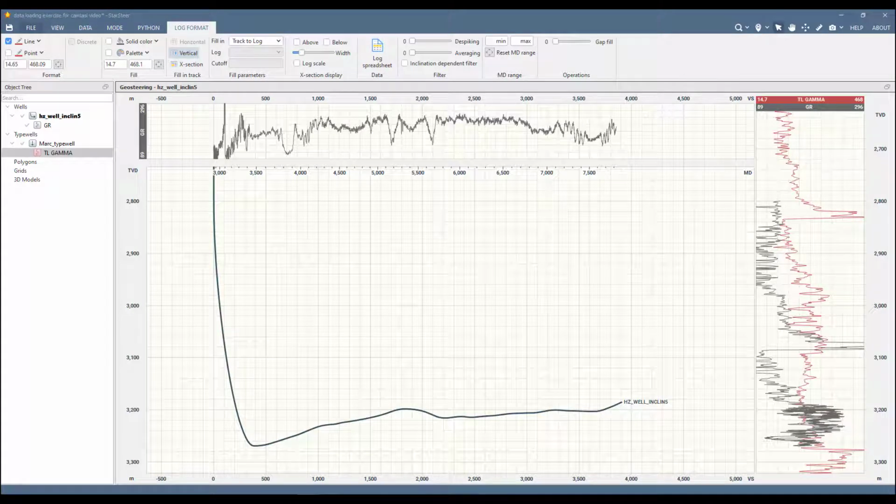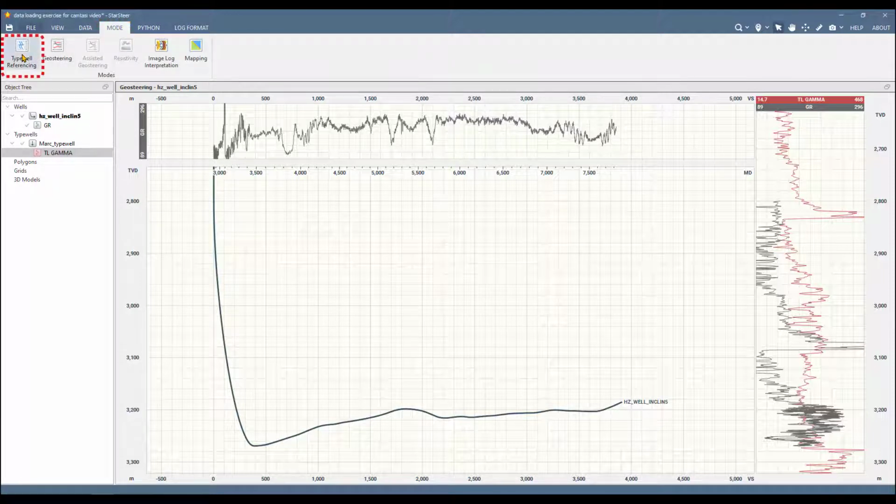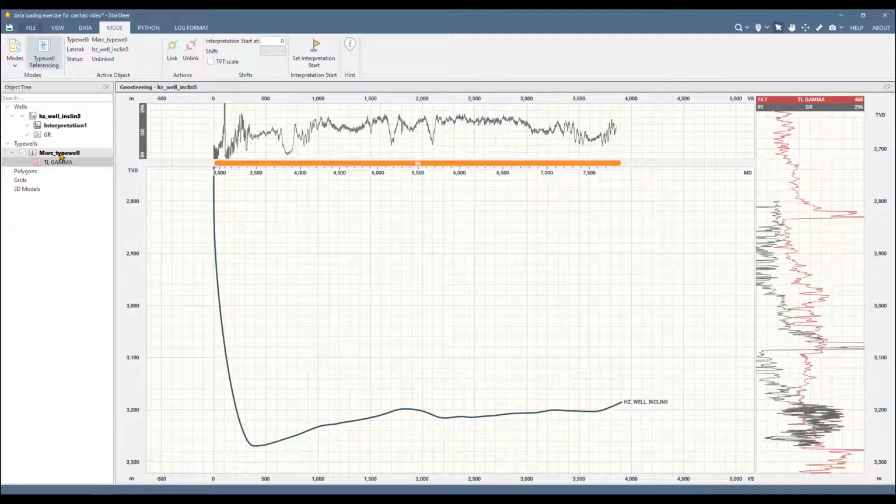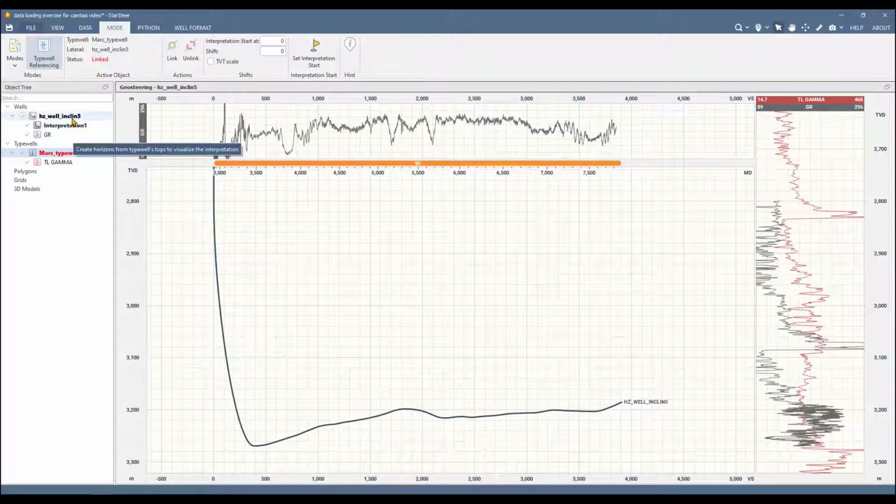The process of referencing a Typewell to a horizontal well establishes a reference point. We usually hang it on a stratigraphic marker. We have to first link the Typewell to the horizontal. We can do that by going to Mode, Typewell Referencing. And now here we will select the Typewell and select Link. Now that the letters are red, it means that this Typewell has been linked to this horizontal.